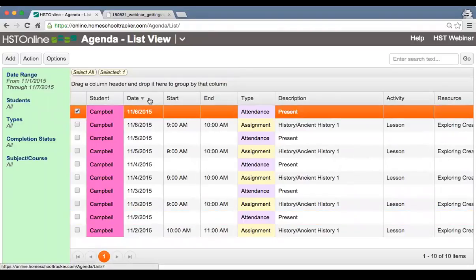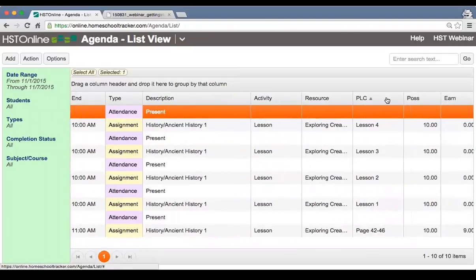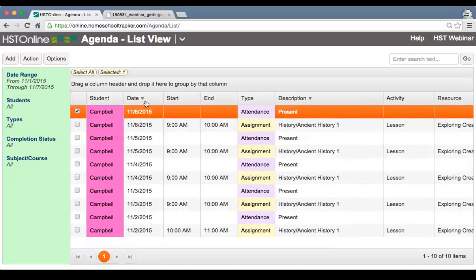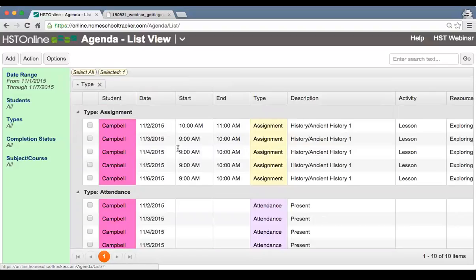So if I sorted by descending date and also by, I could do sort by description as well, alphabetically if I wanted. Lots of different options here. So you can also group by column. So for example, you'll see that I have different types here. So if I took this column and dragged it up here, now I'm essentially grouping by type. So all my assignments are together and all of my attendance records are together. So that's a really handy feature as well.